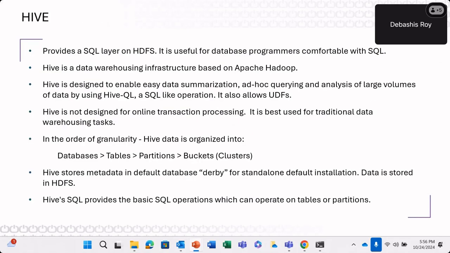Now, if I talk about Hive, what is Hive? Those who are comfortable writing SQL queries, like the select star command, the DML, DDL, and DQL operations of structured query language, and want to work with Hadoop, for them Hive is a boon. It provides a SQL layer on HDFS. It is useful for database programmers comfortable with SQL. Hive is a data warehousing infrastructure based on Apache Hadoop. Hive is designed to enable easy data summarization, ad hoc querying, and analysis of large volumes of data using HiveQL, which is a SQL-like operation.